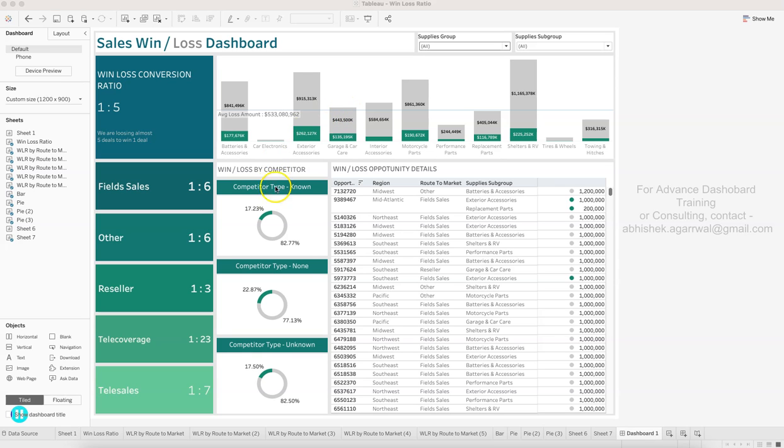Then you have the win-loss by competitor, which is competitor type: known competitor, unknown competitor, and none. These are, let's say, the 3 categories. In your data set, you may have more categories.